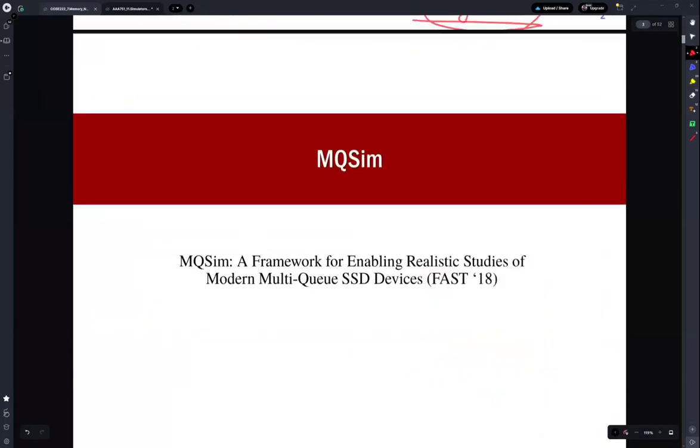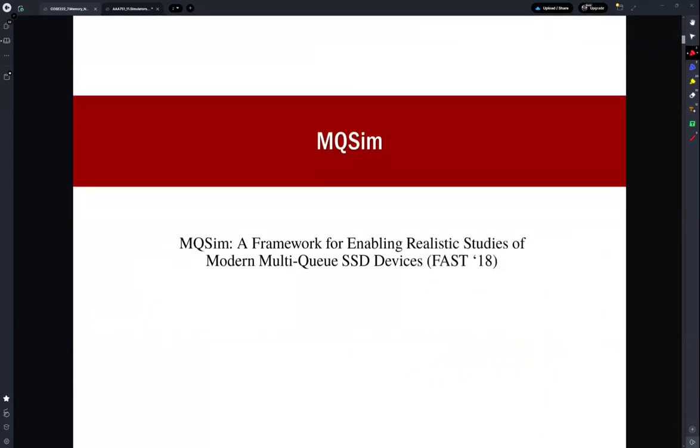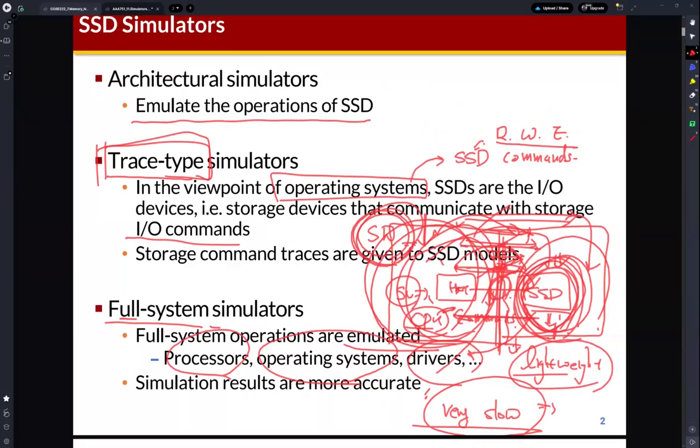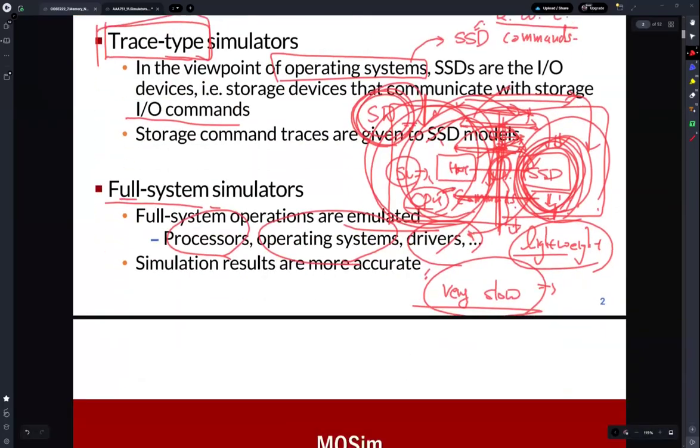Okay, so I will introduce several simulators, right? These simulators include both trace-type simulators and full system simulators. I just selected some popular simulators. When you read recent SSD research papers, you can find which simulators are used for verifying the authors' ideas, right? So I also selected some popular simulators.